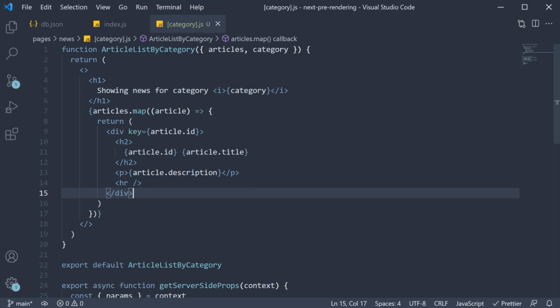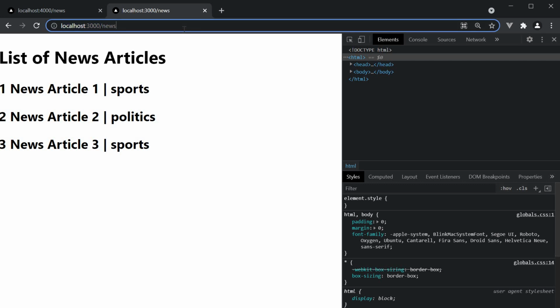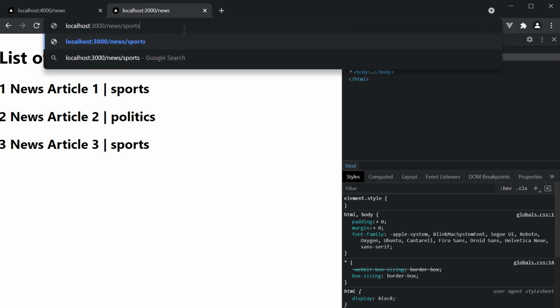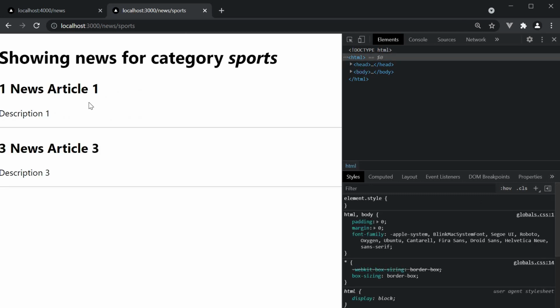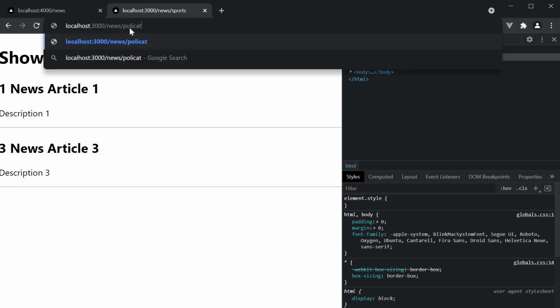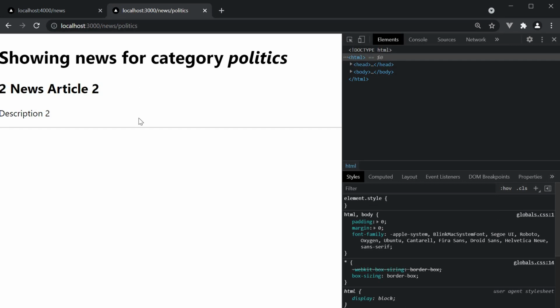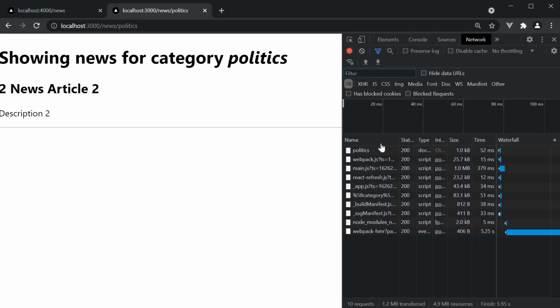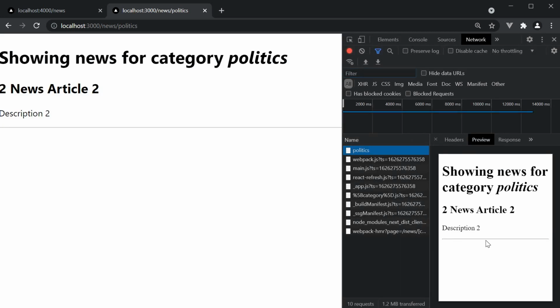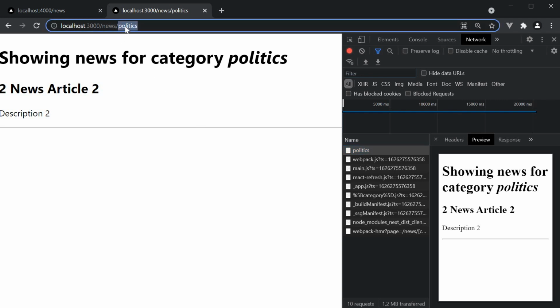Let's save the file and test this out in the browser. If we navigate to /news/sports, we see articles 1 and 3. If we navigate to /politics, we see article 2. If you inspect the network tab, the pre-rendered page is what is served to the browser. So we have successfully server-side rendered the page with dynamic parameters.